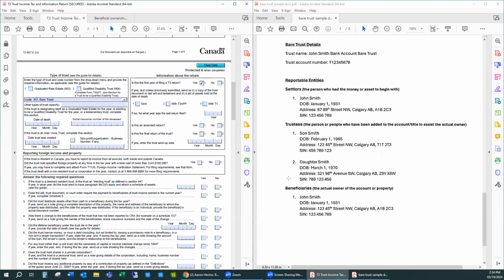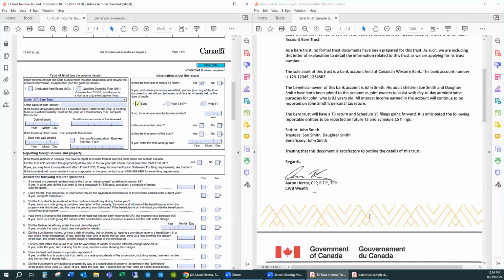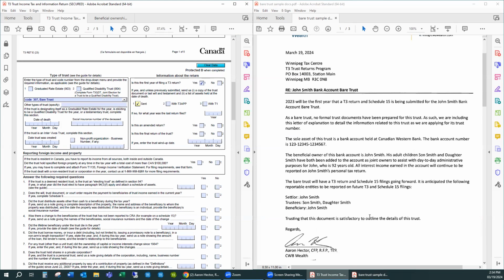With a bare trust, you don't really have any documentation. And so I wanted to be in a position where I could click this box saying that I've sent the trust information prior to the T3 being submitted. So I'll show you what I actually submitted, or what I would for my clients, is a letter that looks like this on the side.